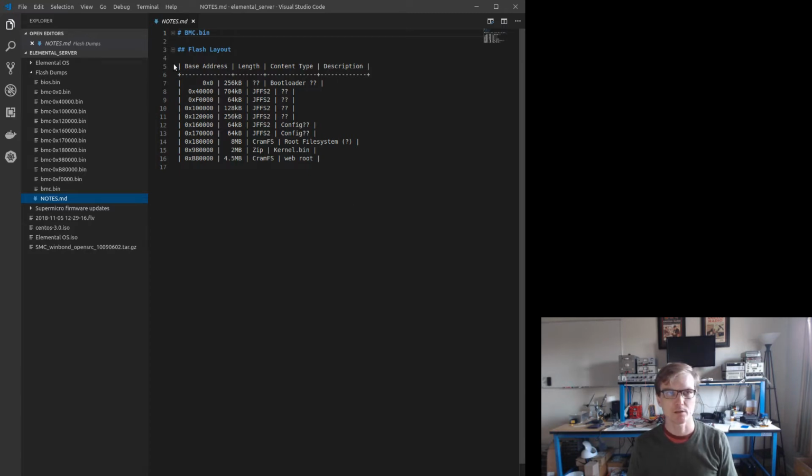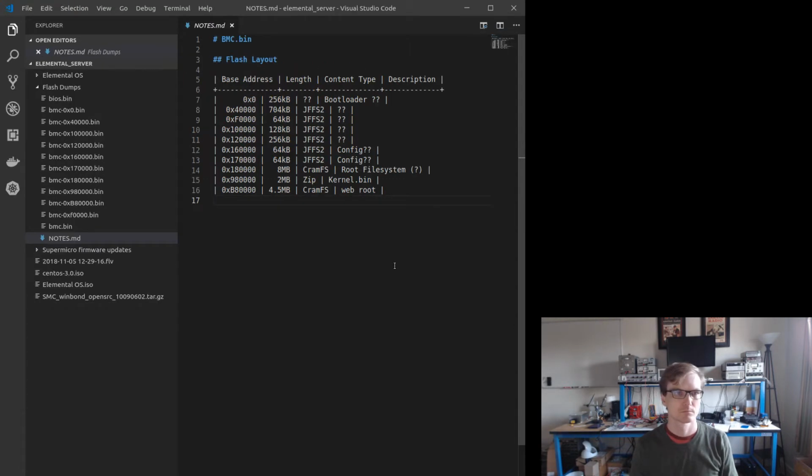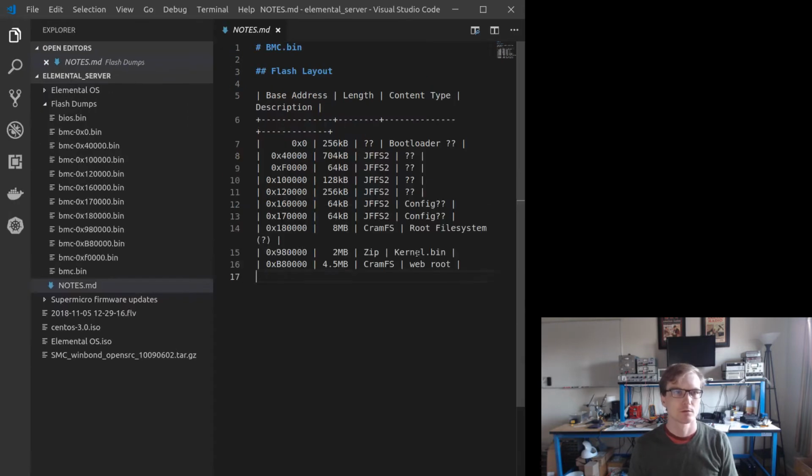Most of what these notes, which are really small on that screen, aren't they? That's probably a little better. There we go. So most of these notes are really from running binwalk or a similar tool on it and match up with what I would expect.